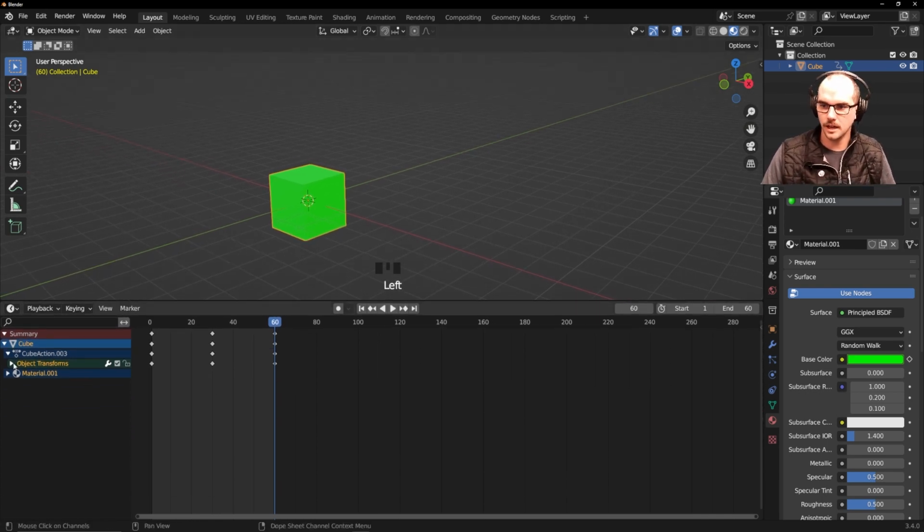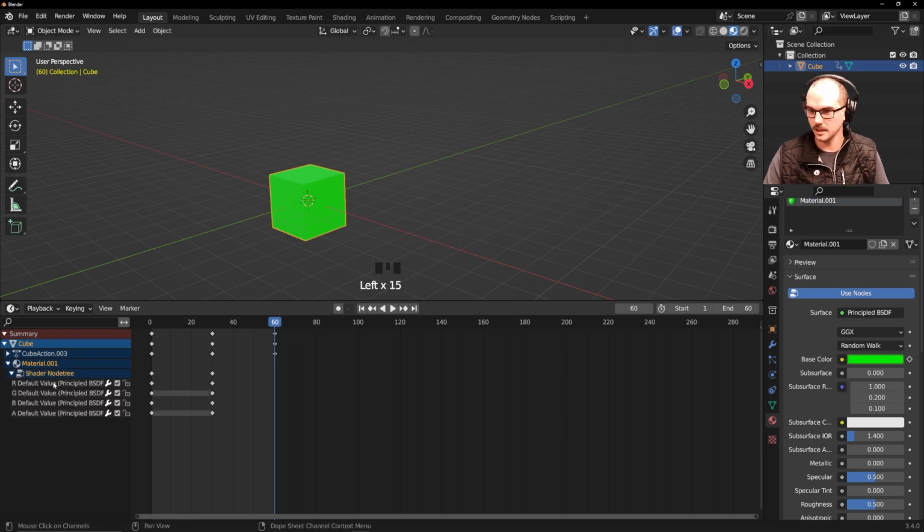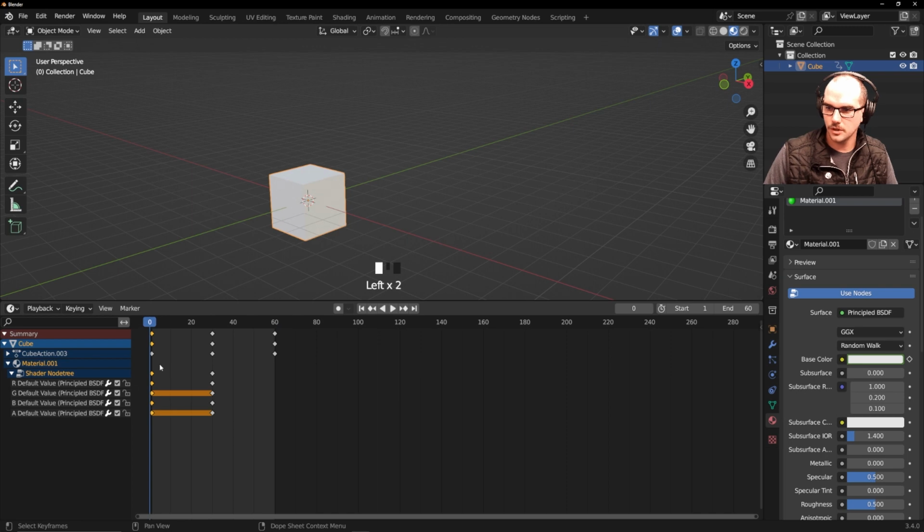So if you twirl these open, this is the keyframe for the X location, the Y location, rotation are these three, and then scale. So that's the cube actions. Then we also have material one here, shader. You can see this can get a little bit messy. But we're changing the RGB values here. That's what's animating. This kind of takes time to understand how to read.